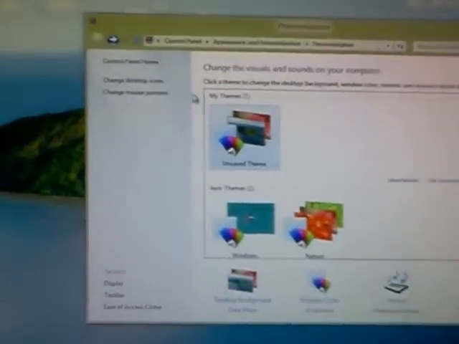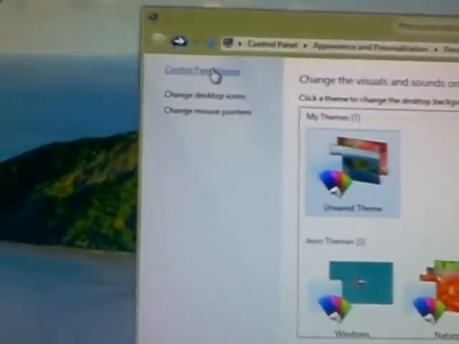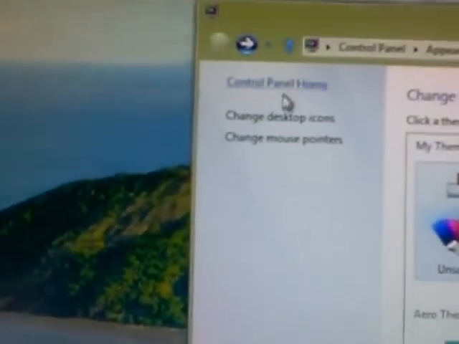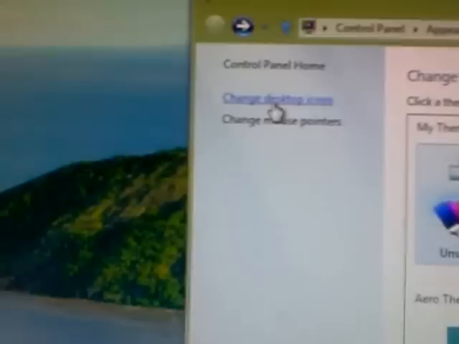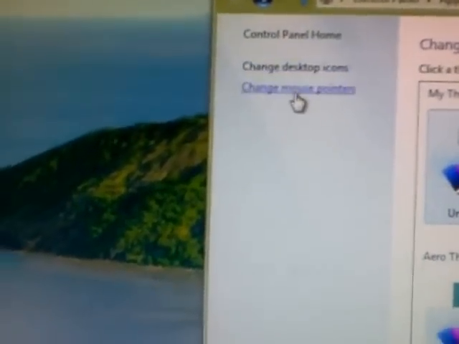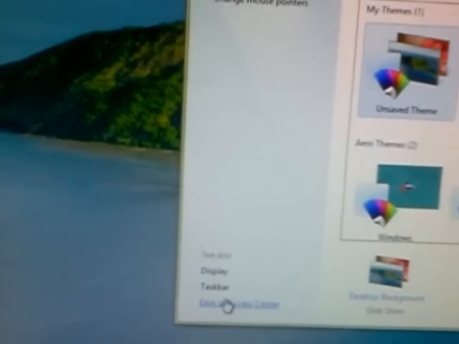Also from this, you can continue on to the Control Panel home. And then you can change different things like the desktop icons, the mouse pointers, and also deal with the display settings, the taskbar settings, and the ease of access.